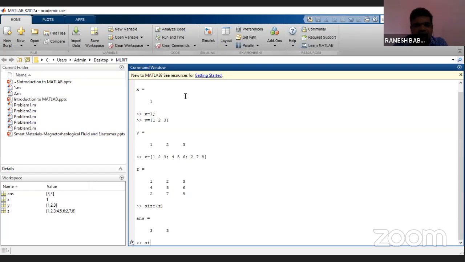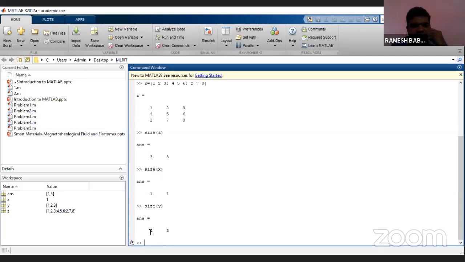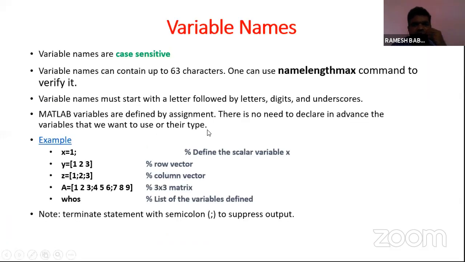Same thing, let us say size x. So this is a 1 by 1, and all these things will occupy only 8 bytes of memory. And in the same way, you can check the size of y also. Then for size y, the first one is the row and the second one is the column. So 1 row and 3 columns. So that's how the initiation or naming of any variable works. So this is about the variables.